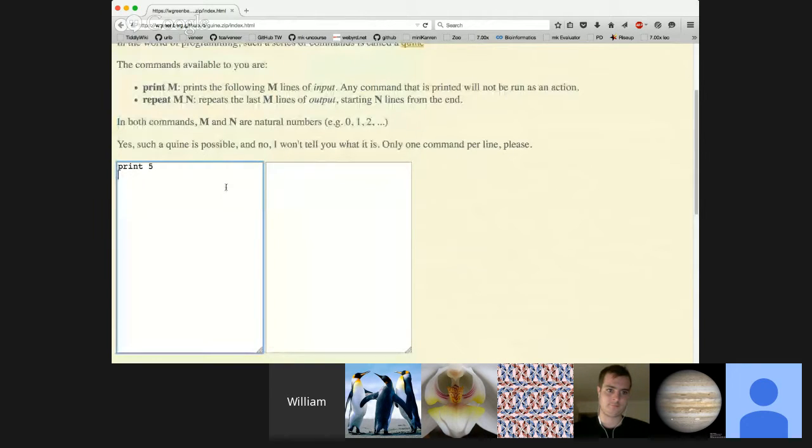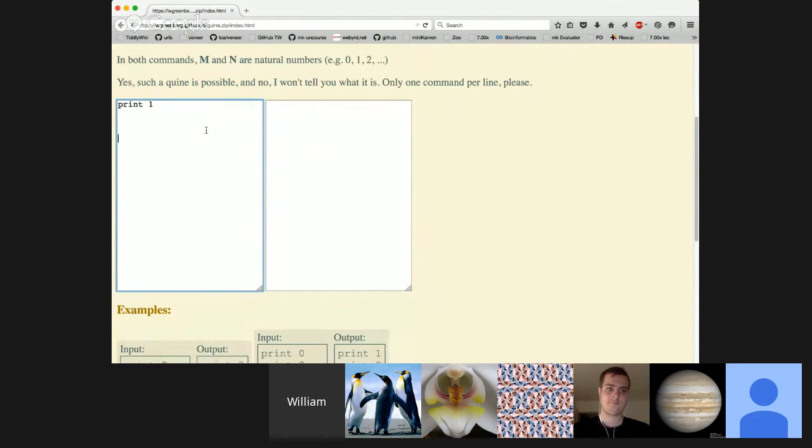I'm doing something wrong? Help! How do I actually make output appear? Print 1, print 1. All right, help me. After print 5. Oh, whoa, what the? It only works on the other input and output. It doesn't do anything itself.